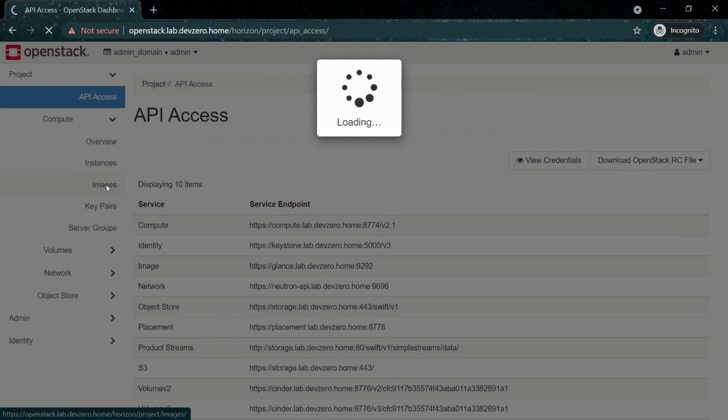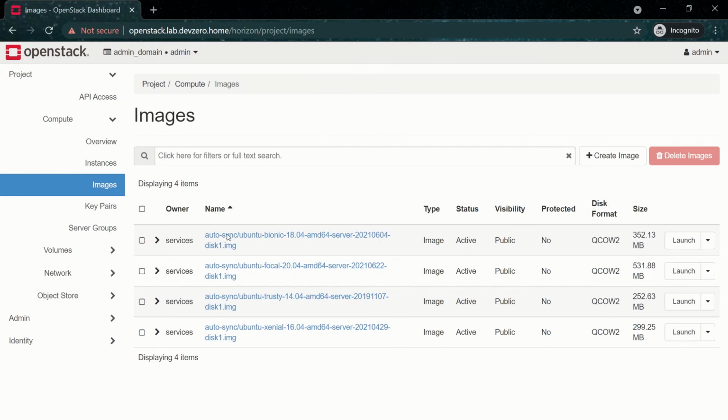If we go down to images, we can see that the Glance Simple Streams Sync charm has already downloaded the latest Ubuntu images.